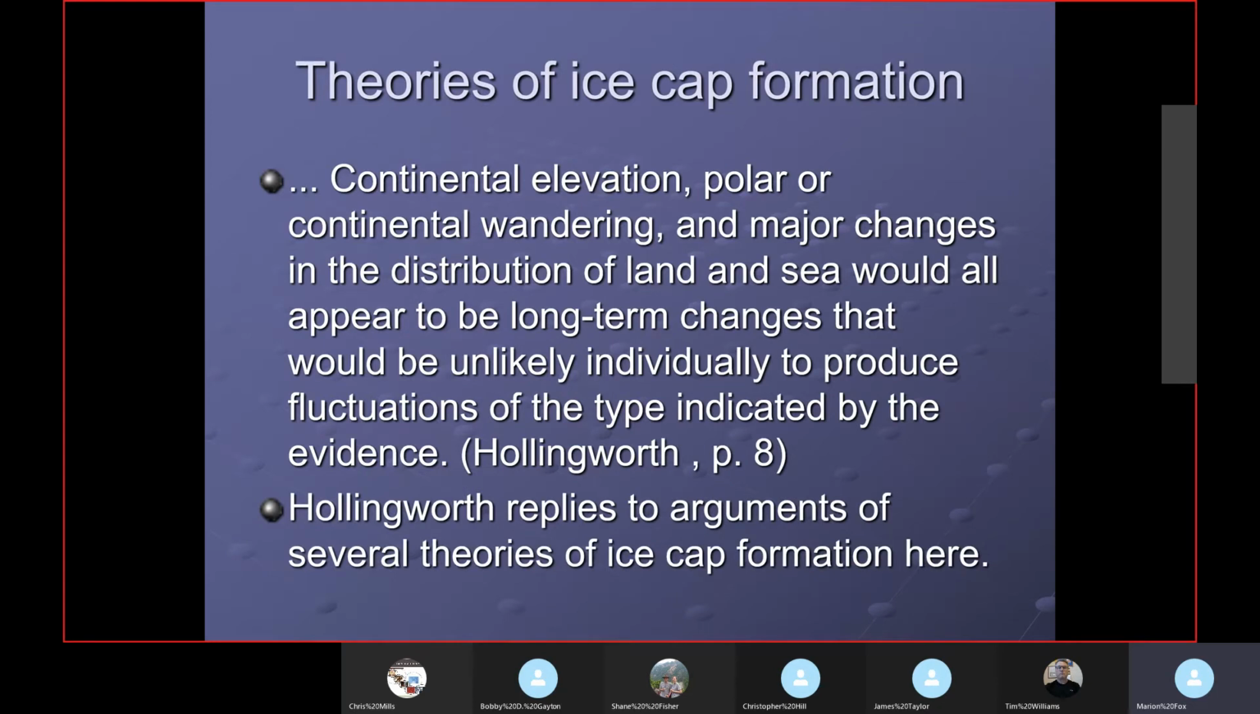Hollingsworth replies to arguments of several theories on ice cap formation in this article. These are published articles in refereed journals. And so the articles have come out of some pretty high-powered sources, very high universities, places like MIT and places like that. So these fellows are not just old country boys like me. They are actually men that are published and they're highly respected.